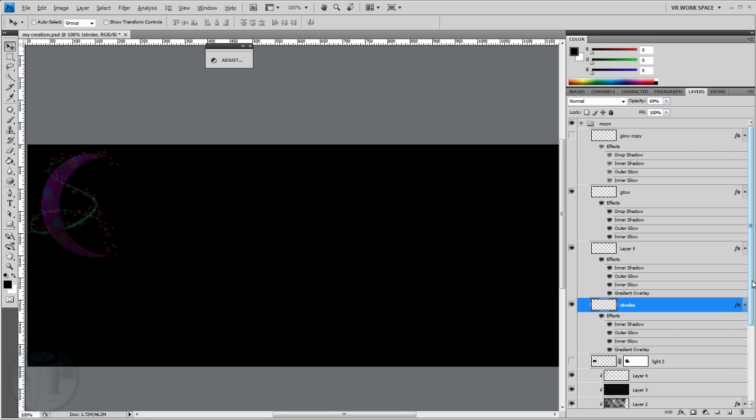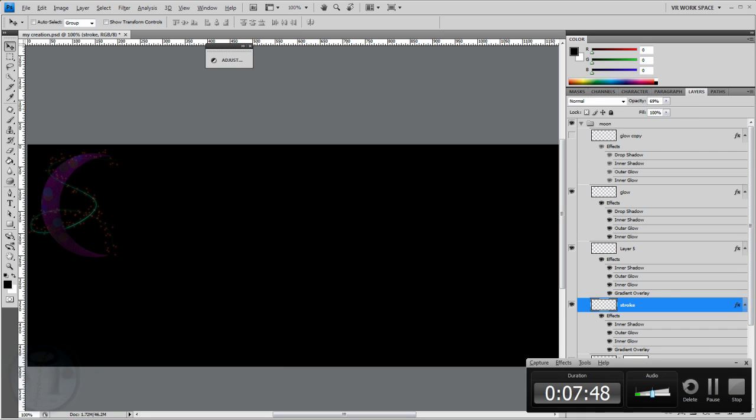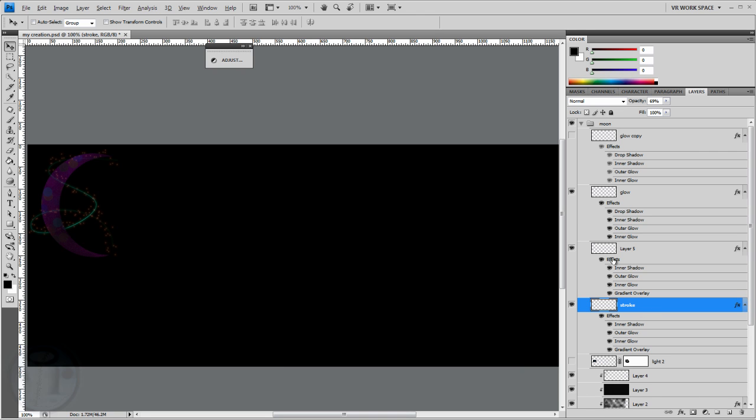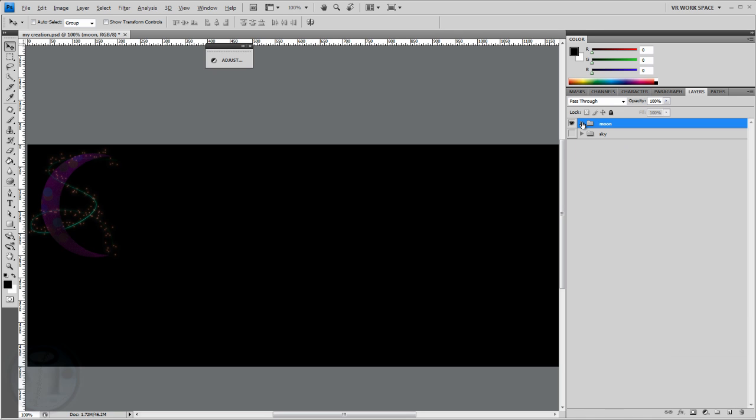I've been on 7 minutes. Okay, and what else? I added a copy of it so it'd be lighter, and a tilt for the moon. And next, what I did was I created a sky. I started to make the sky.